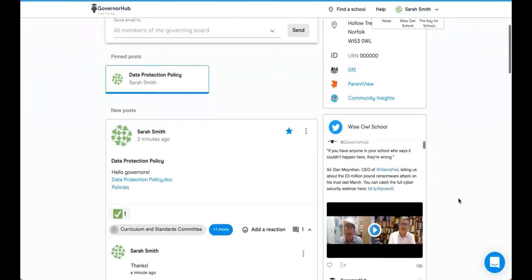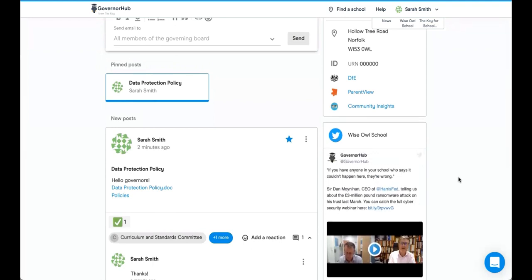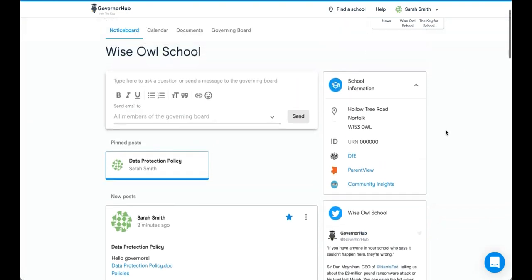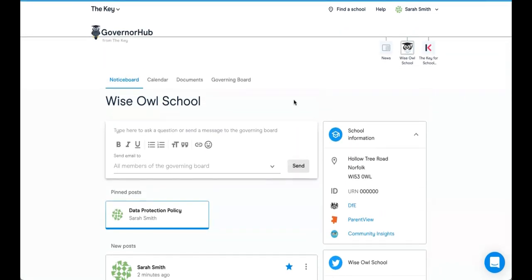Then down the bottom here, you can set a Twitter username for your school. So if your school has a Twitter feed, you can set the username in the About page, which I'll show you in just a moment, and that will pull in the tweets to the side of the notice board here. We've just got it set to the main GovernorHub feed, but you can have that set to your own school. So that's the notice board there.